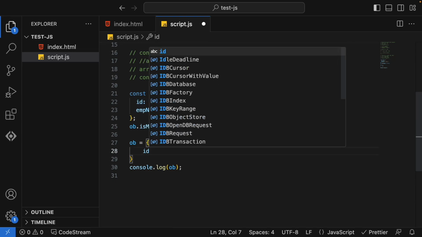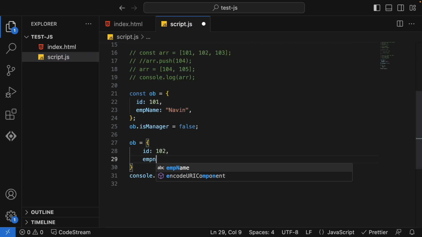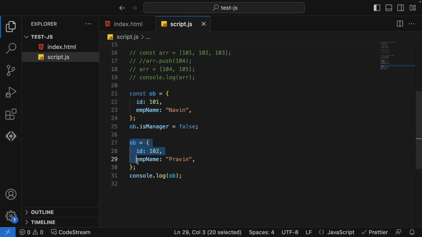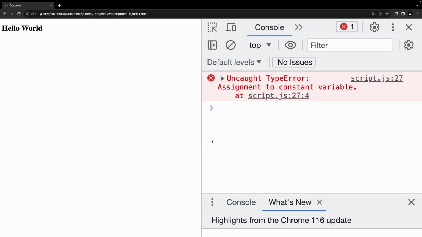So if I just say here ID equals 102, employee name, okay. This is not allowed, what we are doing on line number 27, because we are reassigning a completely new, different object. Let's see the error which is coming. Yes, we are again getting an error here because we cannot reassign a value to a constant variable.